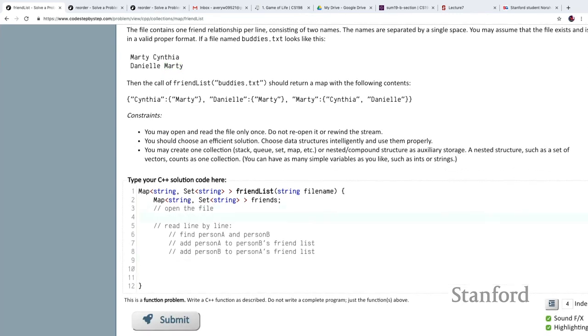How do you open a file? I'll give you a hint, it starts with an I. ifstream, yep, ifstream. Some people say if stream, right? I always thought it was like if something, then you get a stream, but I think it's input file stream. ifstream file, and then how do you open a file?